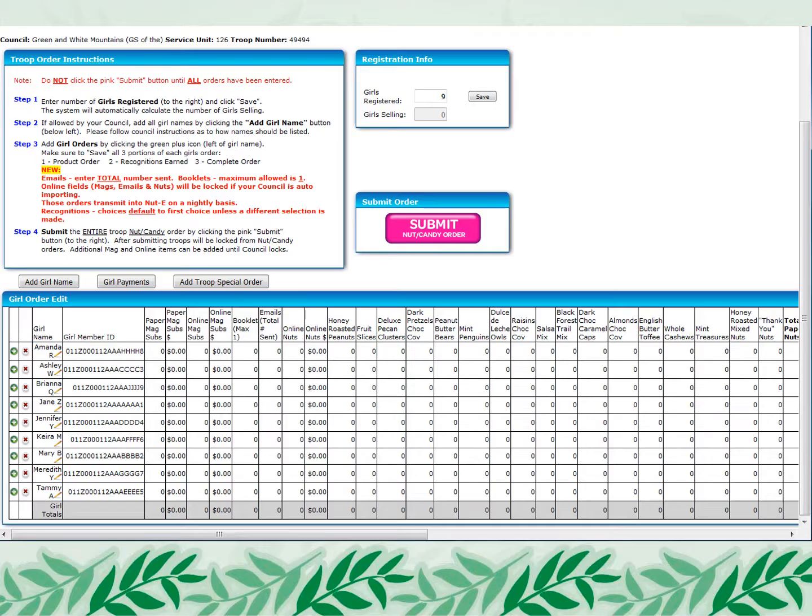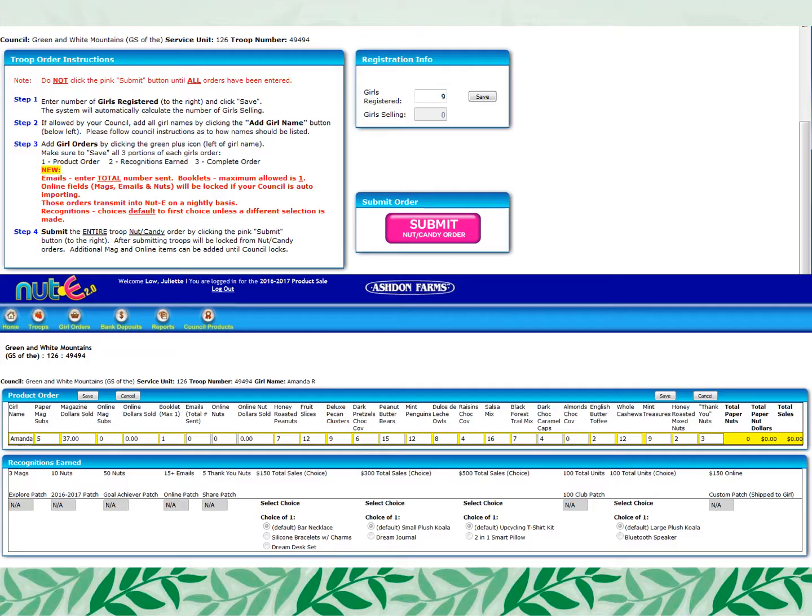When it's time to enter an order, click the green plus sign to the left of the girl's name. This will open up the first set of fields for her order. Some of you will not be able to enter the online orders. Those will be automatically entered from the digital order platform. If your council has chosen for troops to enter these manually, please follow the directions given to you by your service unit product sale coordinator.